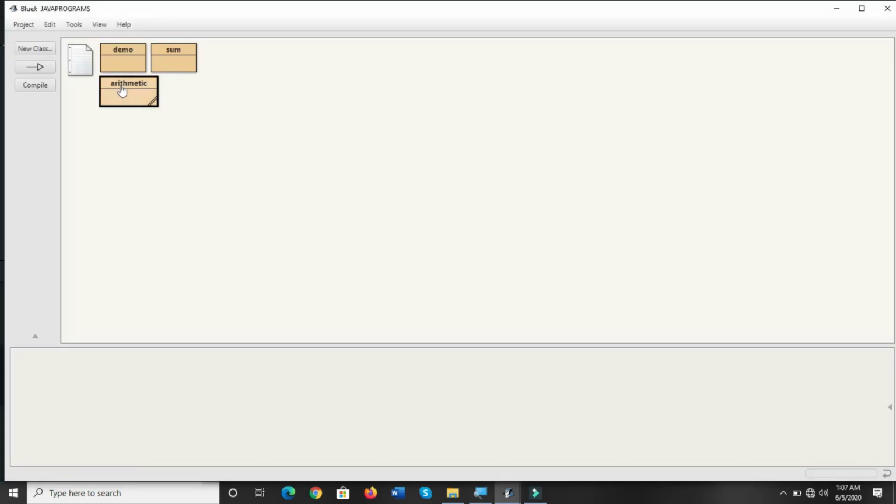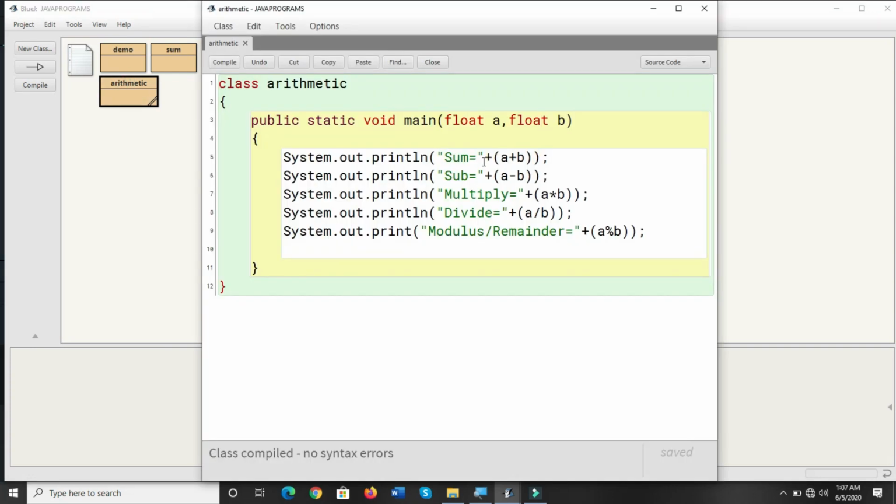So this is the use of arithmetic operators: plus, minus, into, divide and modulus.